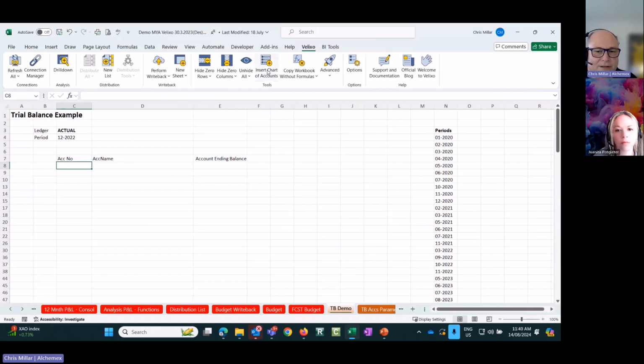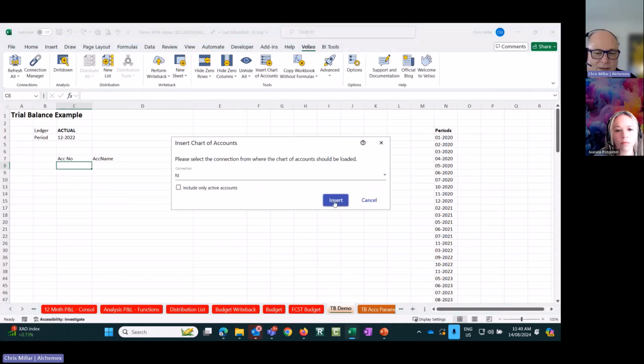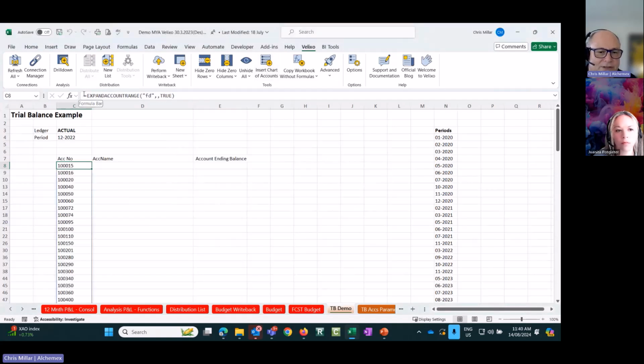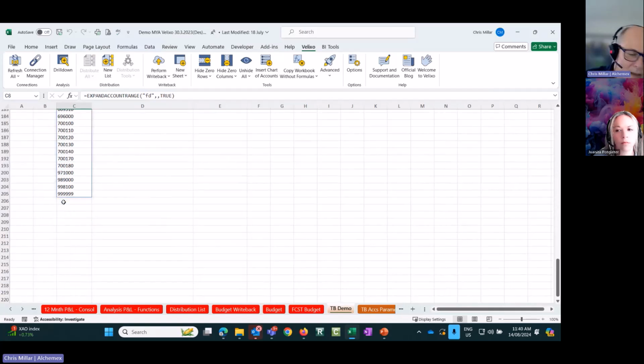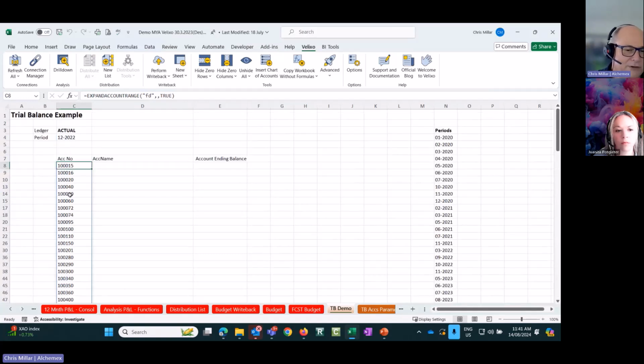Okay, so let's go and insert the chart of accounts, which is a gimmick that we use. It's actually just a function called expand account range. And there you have my whole general ledger, and that is live now. If you add another one, it'll come into there when you refresh the report. Okay, but you want a name for that. So let me show you how that works.